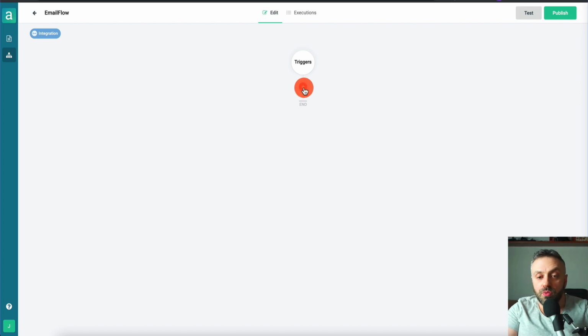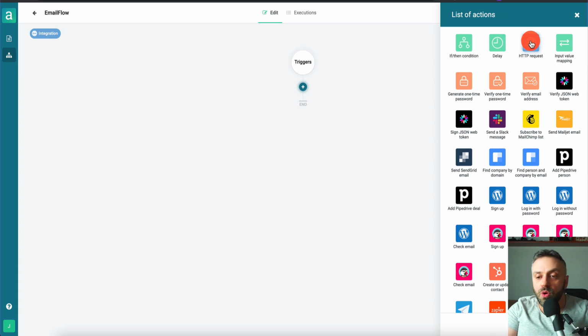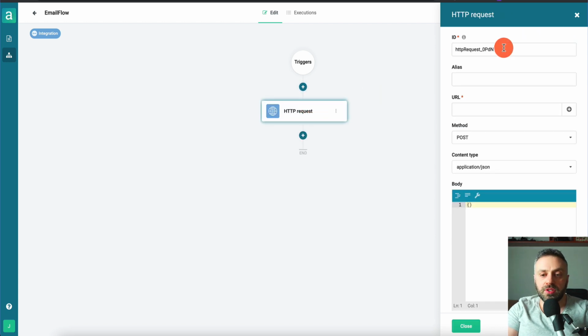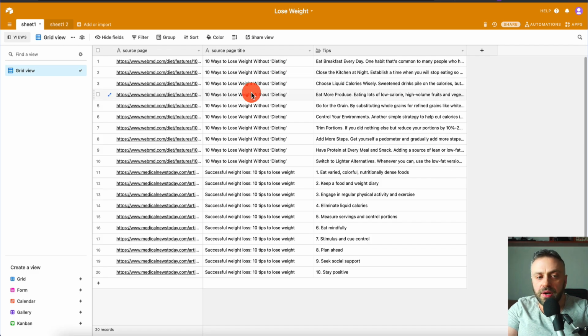So what you want to do is you want to click on plus, and you want to enter this HTTP request, okay? An HTTP request is nothing more than a request to get the new tip. So remember, we have all these tips here in Airtable, and what we want to do is make sure that that flow goes out here, goes to the screen, and gets these tips. Now, every time it's going to get a new tip. So every day it's going to send a new tip. And this is how we're going to do it.